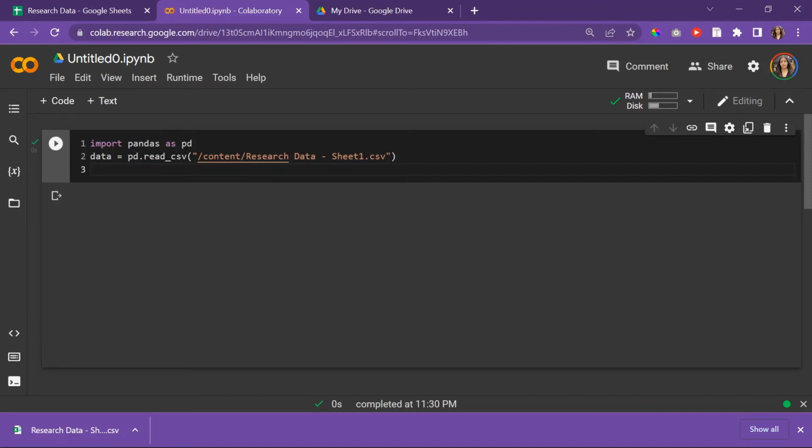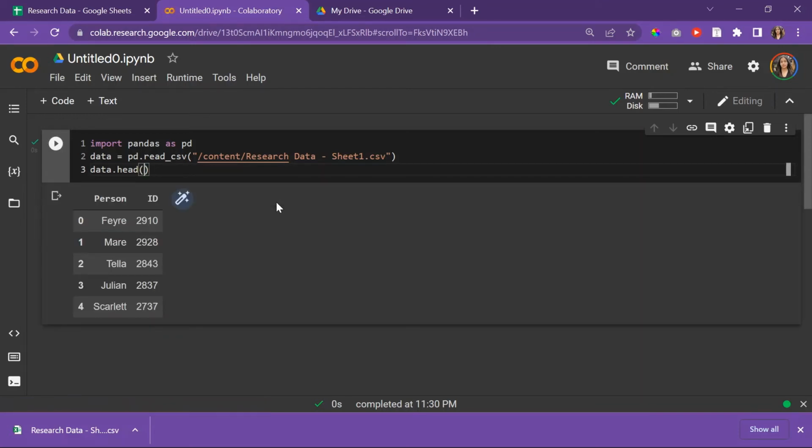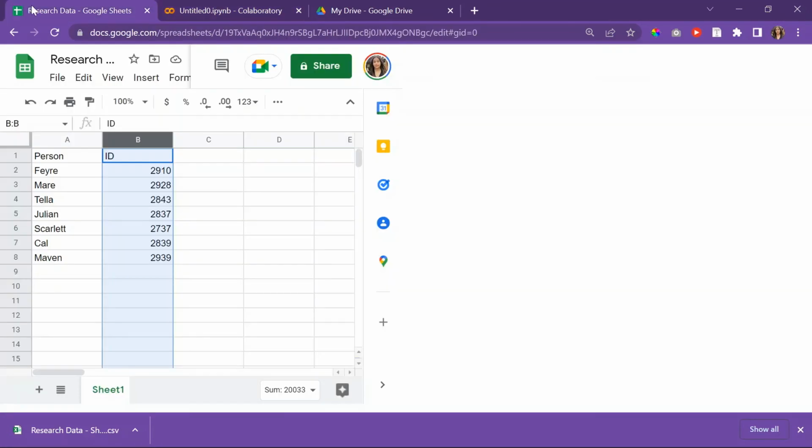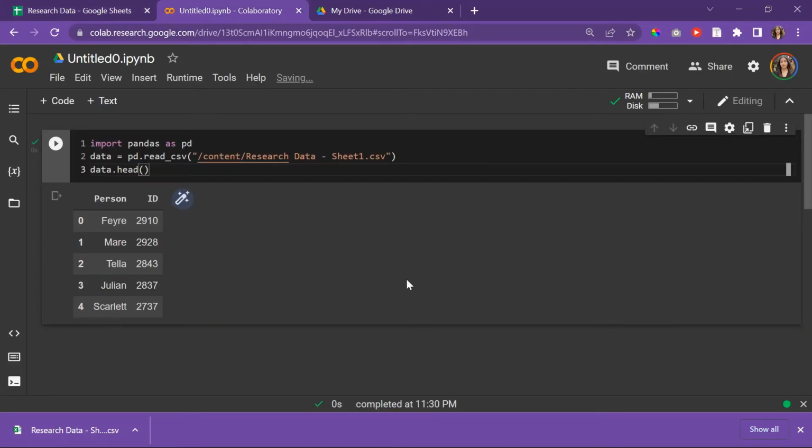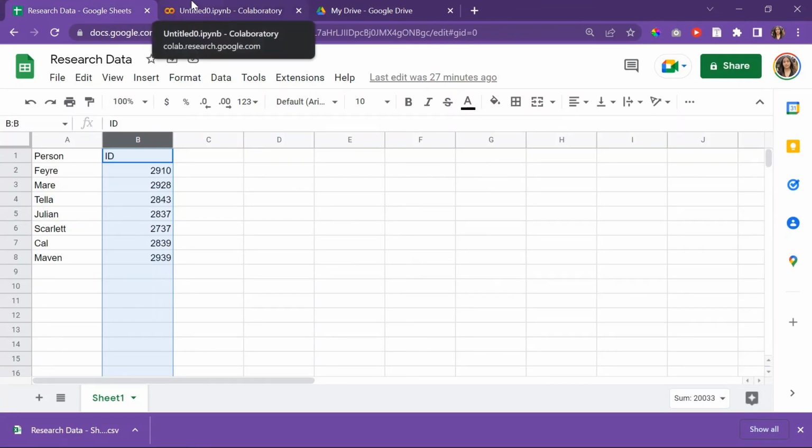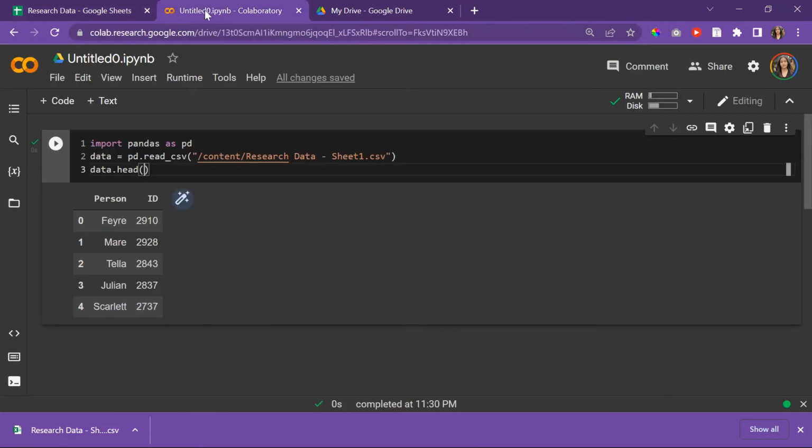And if you run that, then it's not going to show you the data. So what you want to do is use the head function, which prints out the first 5 rows of that data. And then you'll see the same data now in Google Colaboratory as you saw in Google Sheets. And that is how you move from Google Sheets to Google Colaboratory.